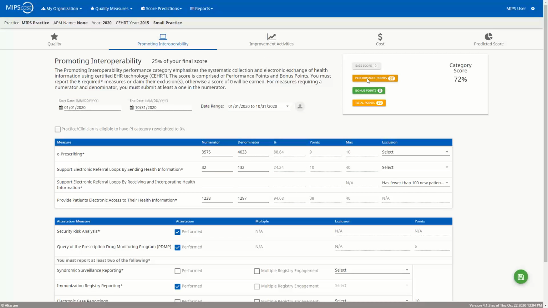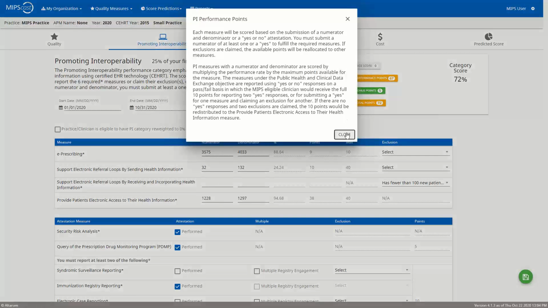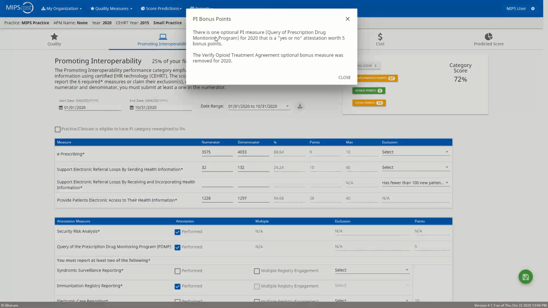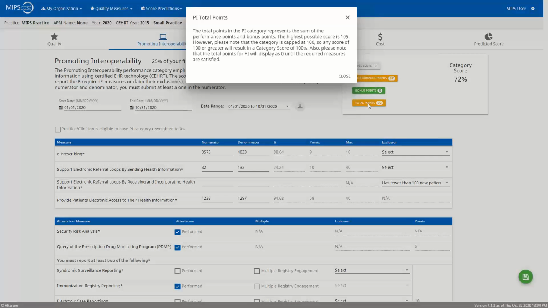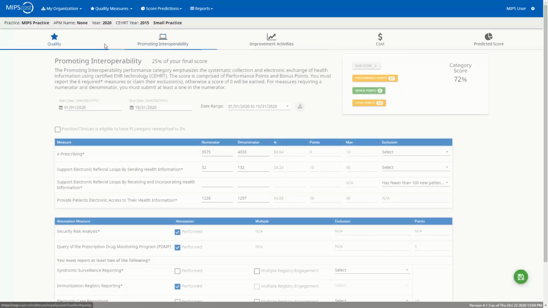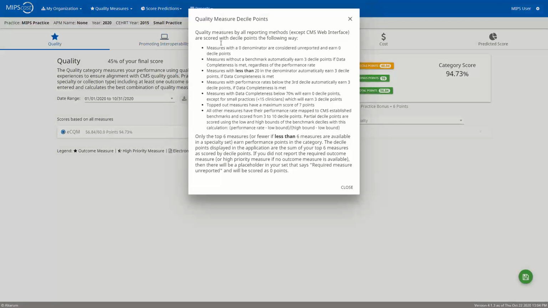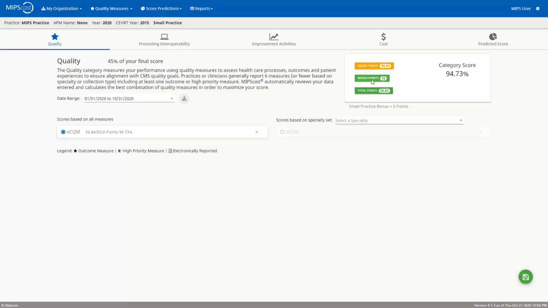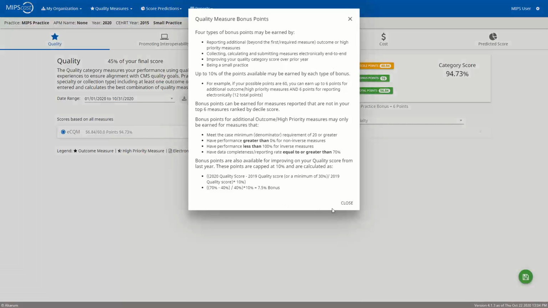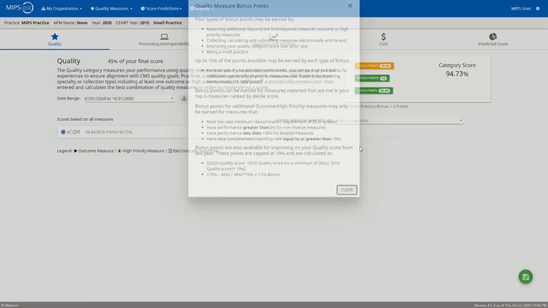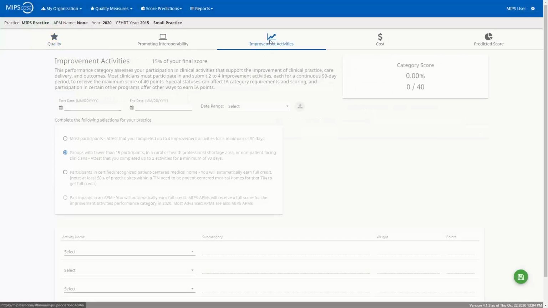I should also note here that if you click on these badges, they have more information about how they're calculated, total points. Same on the quality. If you click on decile points, it has a lot of information about the methodology for calculating decile points, how the bonus points are earned. So those are useful. You click on those, you get some more information.